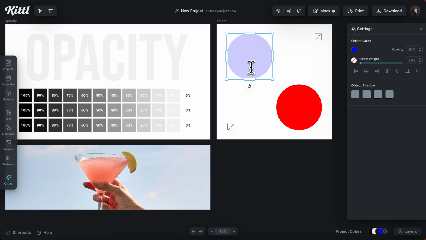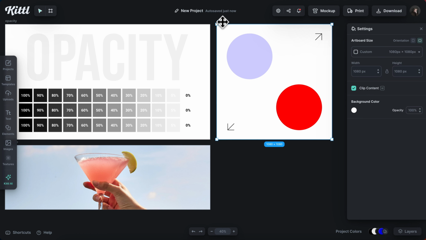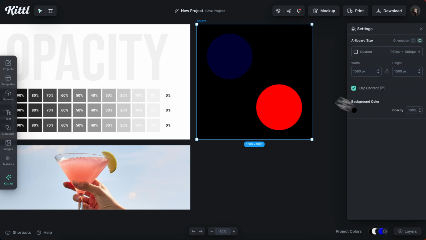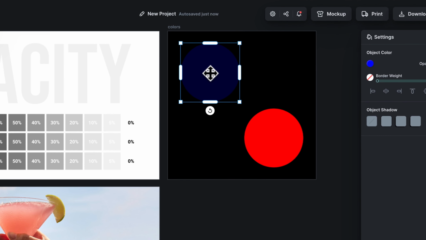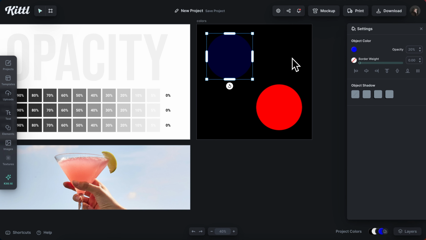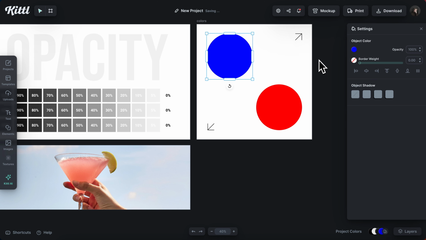And it also depends on what is the background of what you're putting it on. So if I take this artboard right here and I made this black, it would change how the transparency appears on the artboard. So this light blue has now changed to a dark navy blue because of the background. So keep that in mind when you're playing with opacity and trying out different transparencies.